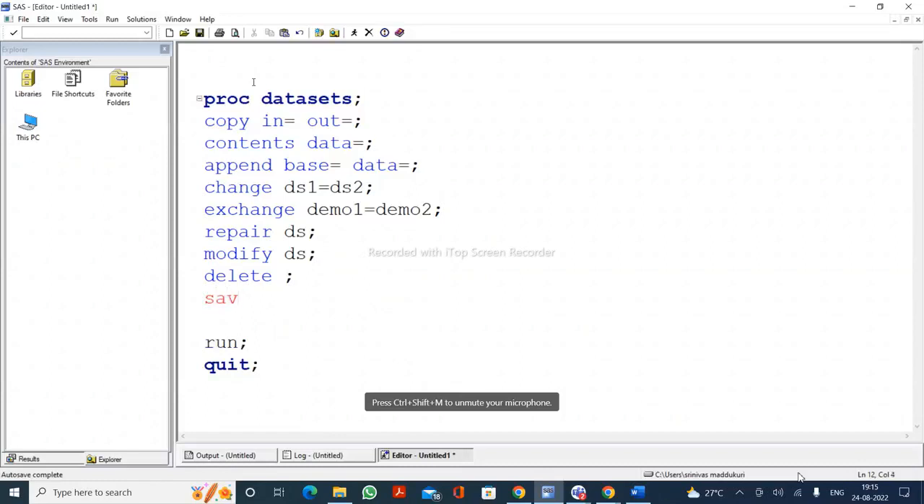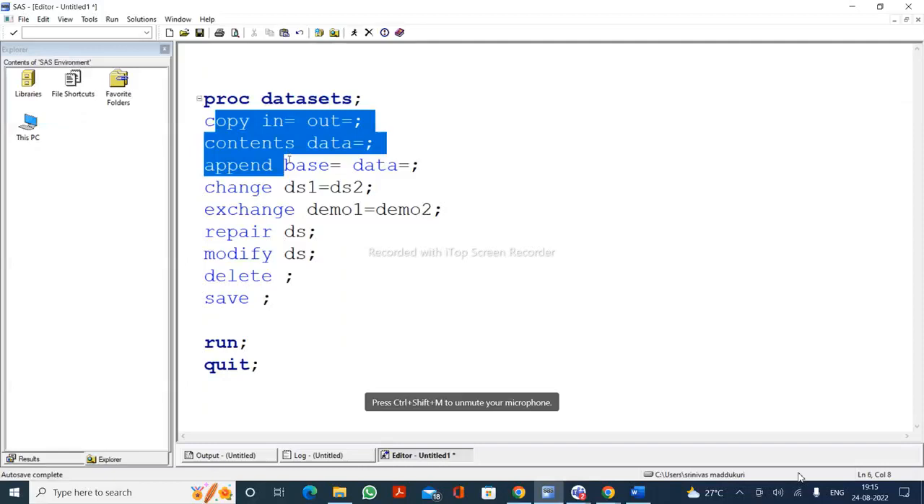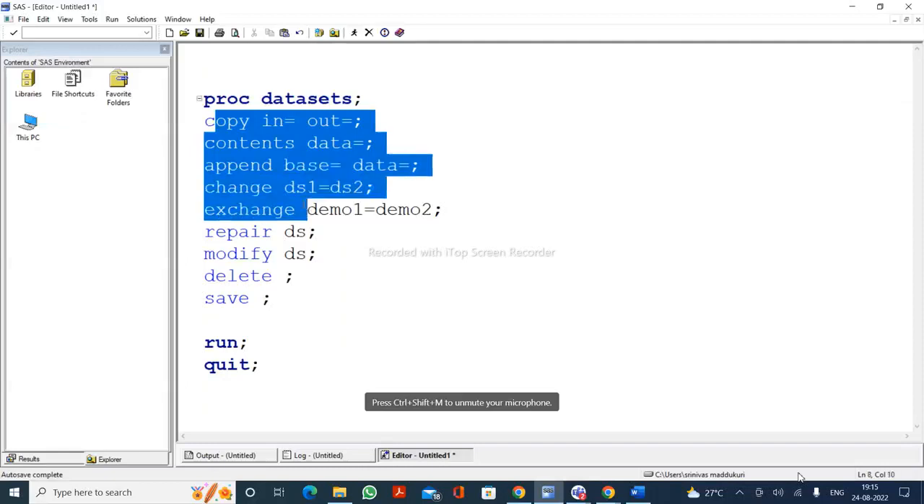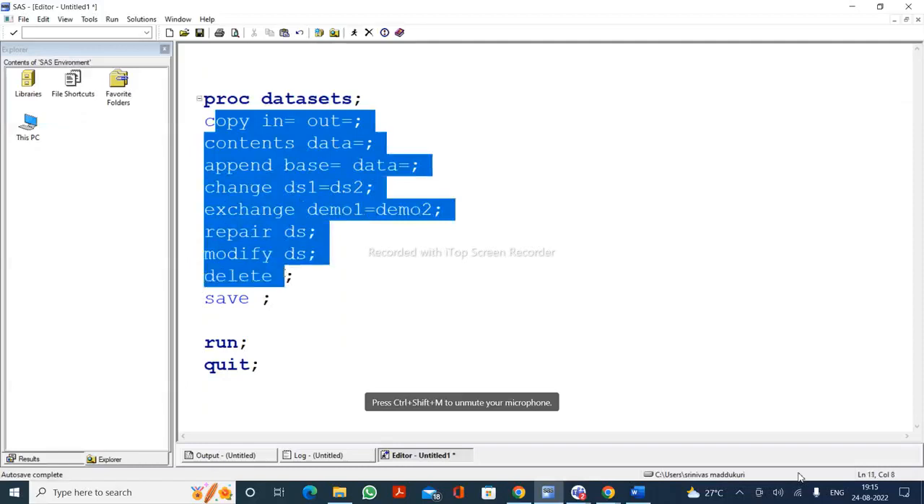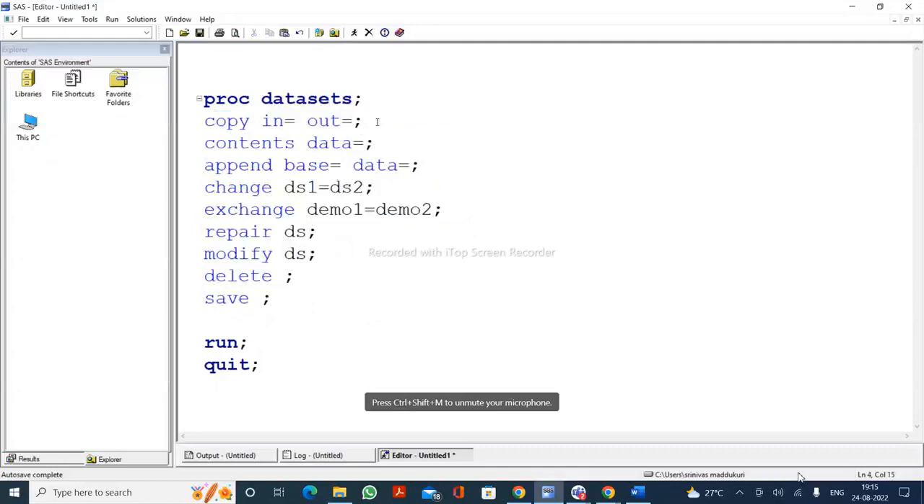We can save the datasets. Now we are going to write the save. Copy 1, contents 2, append 3, change 4, exchange 5, repair 6, modify 7, delete 8, and save 9. So these are the things that we can do.